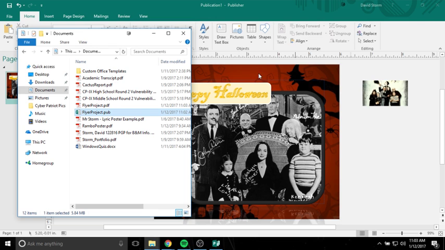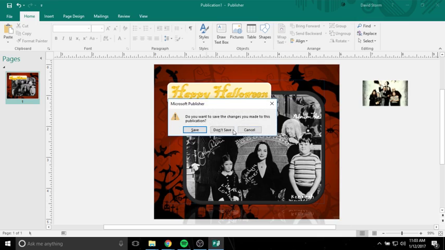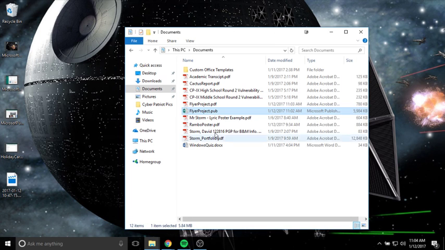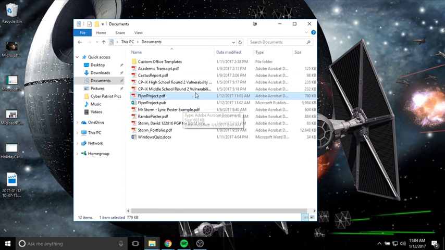Oh, let me get rid of that really quick. Come on. Go away. No, don't save. All right. You are not going to turn in the publisher file, ever. Because if you turn in the publisher file, I will not grade it. You are going to turn in the flyer project file. That's the file that goes to Google Classroom, or that's the file that goes to Classcraft, not the publisher file, the PDF file. Okay, do not make that mistake.